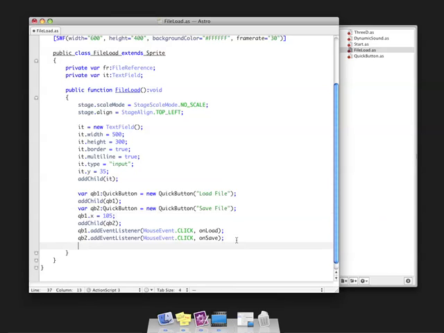So the first thing we need to do is to instantiate it. So fr is equal to new FileReference. So again, nothing different here so far. Now what we want to do is to respond to the Event.SELECT event for this file reference. So this is going to be the thing that pops up once the user has selected a file. So I'm going to say fr.addEventListener, and it's Event.SELECT. And I'm going to have it call a function called onSelect.